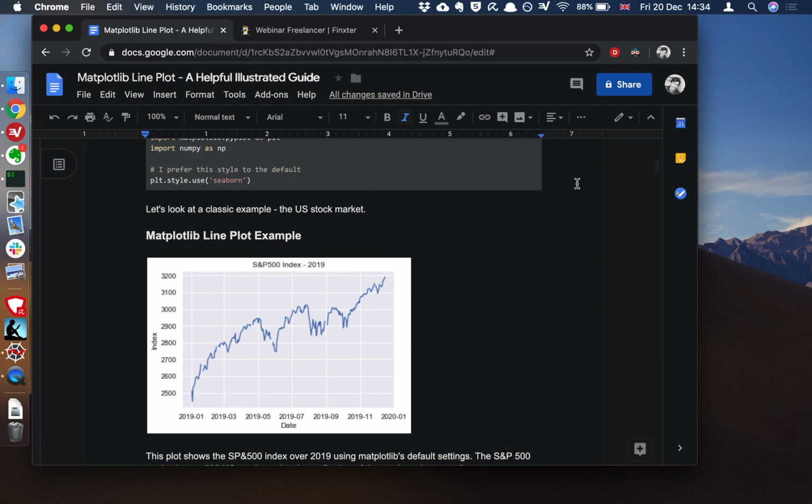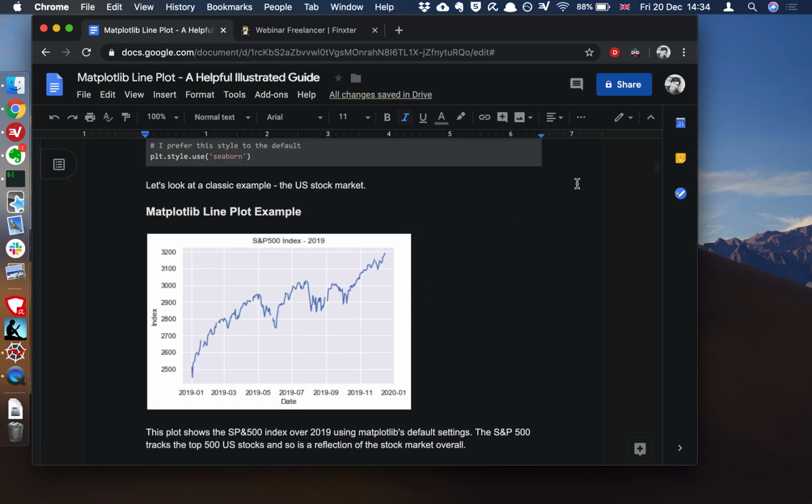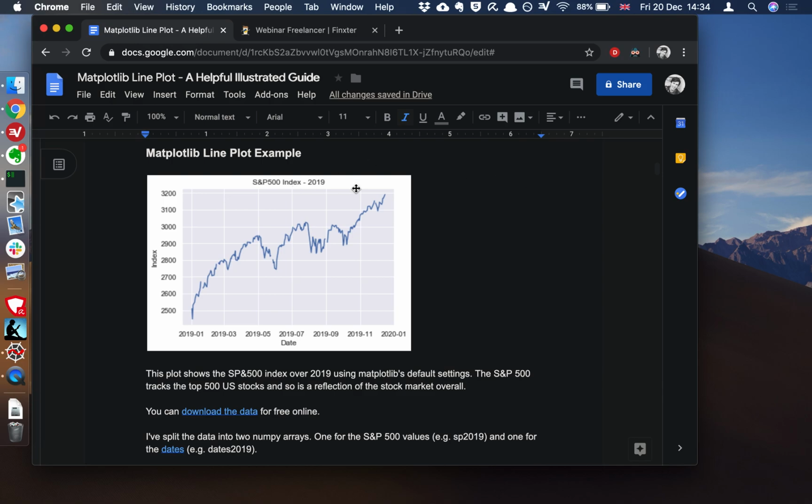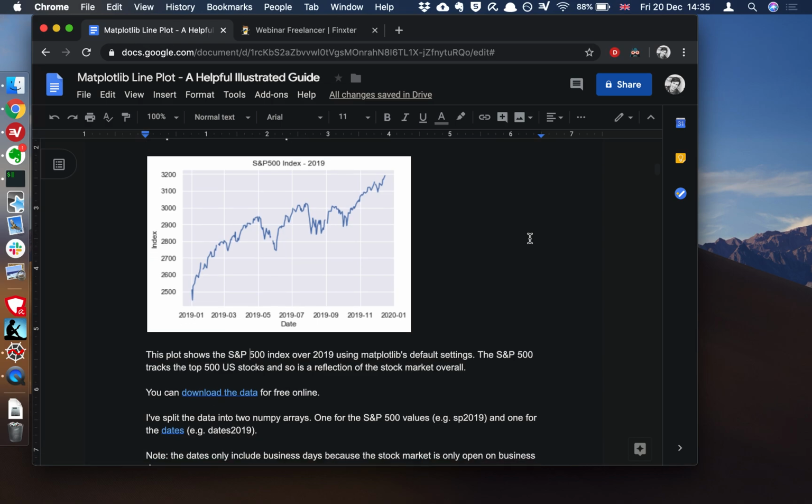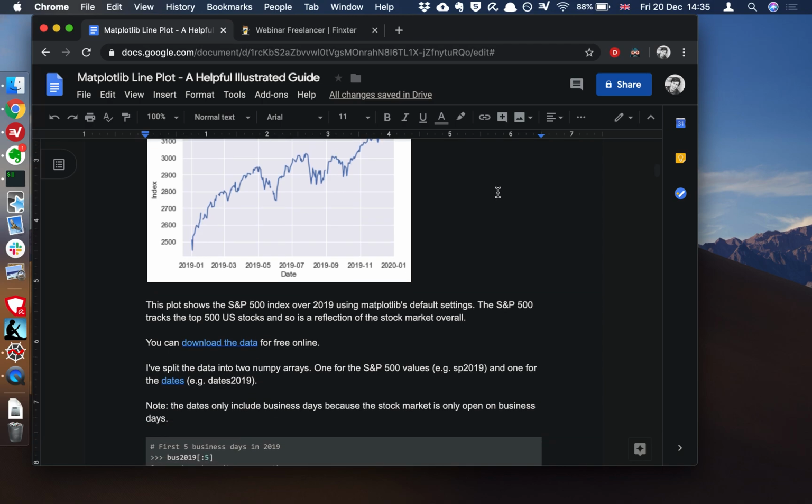So let's dive into a classic example, the US stock market. So here we have the S&P 500 index, but for some reason I've written SP. There we go. The S&P 500 index over 2019 with the default settings. So this is, if you don't know what this is, it tracks the top 500 US stocks. So it's a reflection of the US stock market overall. And you can see for 2019, it's been great, really, for most of the year. It's got a distinct upward trend. So really good year this year.